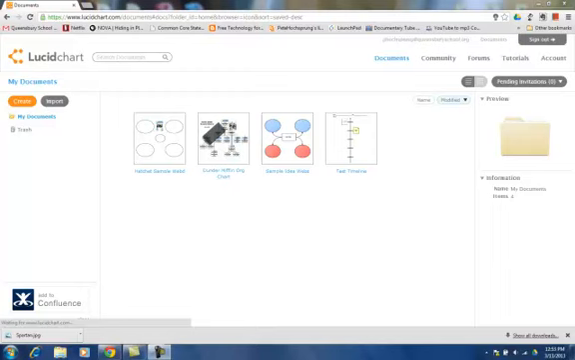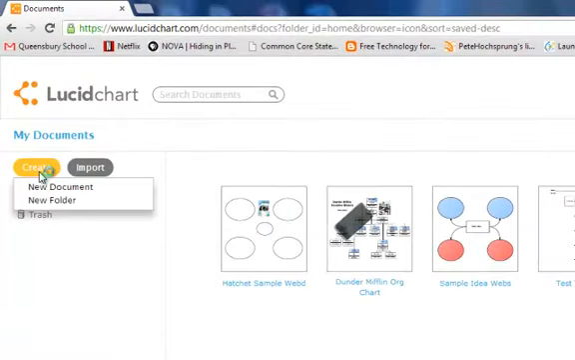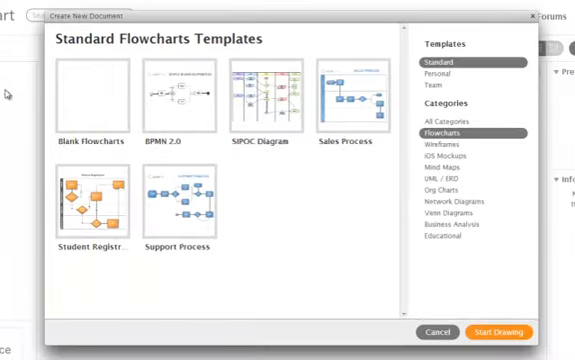In this video, we are going to be creating an organizer using Lucidchart. I'm starting from the My Documents folder that you get to when you first open Lucidchart. To open a new file, we're going to click on the Create button on the left, and I'm going to click on New Document. It gives me some basic choices of what I want to create.